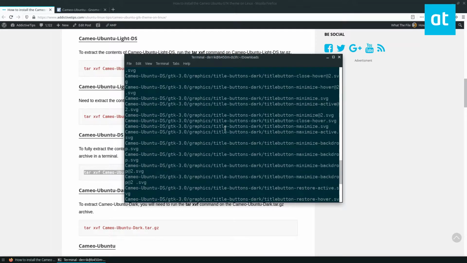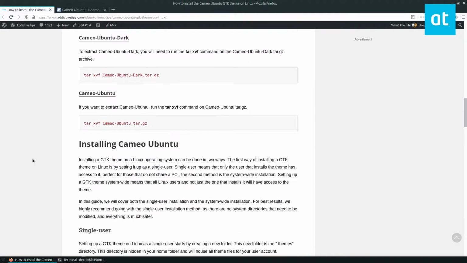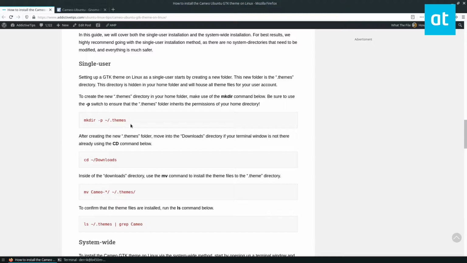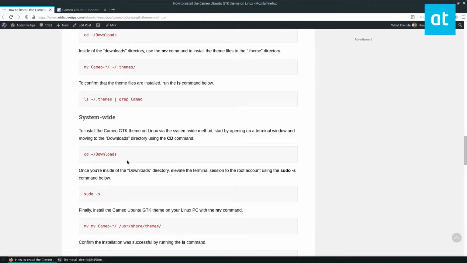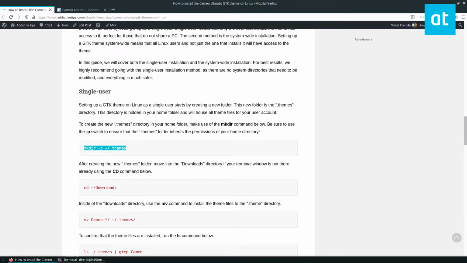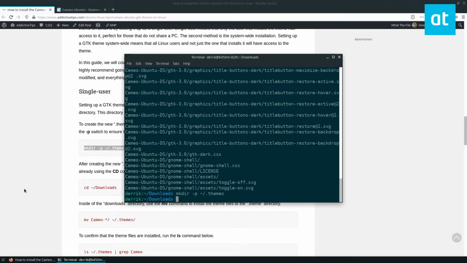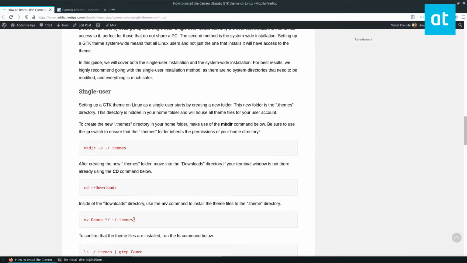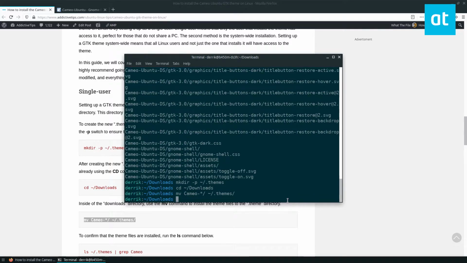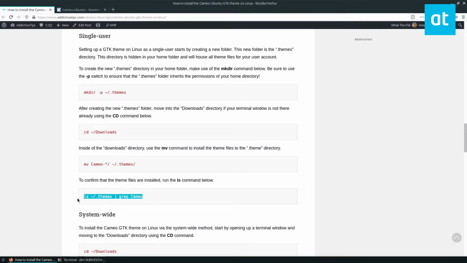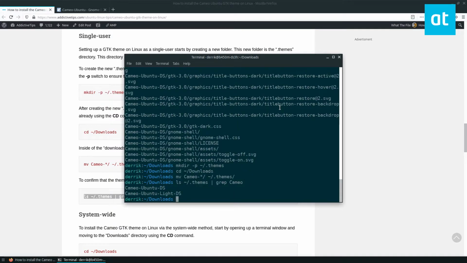Now it's extracted, we can move down to the installation instructions. So you can do single user or you can do system wide. I'm going to do single user. So I'm going to create my themes folder like so. Then I'm going to move into the downloads directory, just to make sure that I'm there. And then all I got to do is move Cameo into, like the command here, it'll move everything in there into the themes directory. Now we can run the ls command here and we can see Cameo Ubuntu is in here.